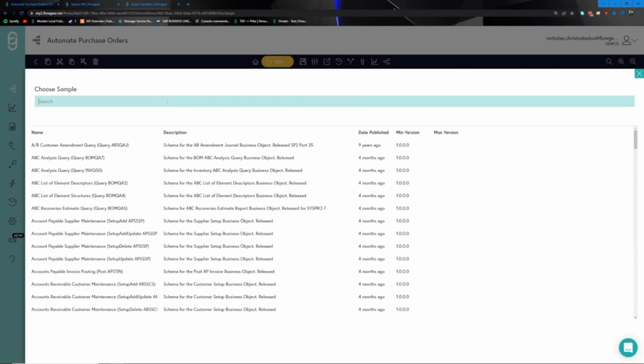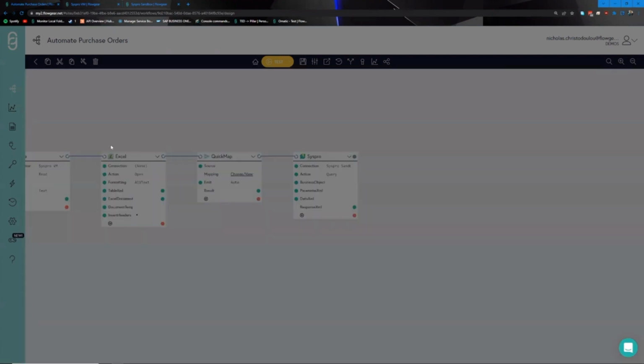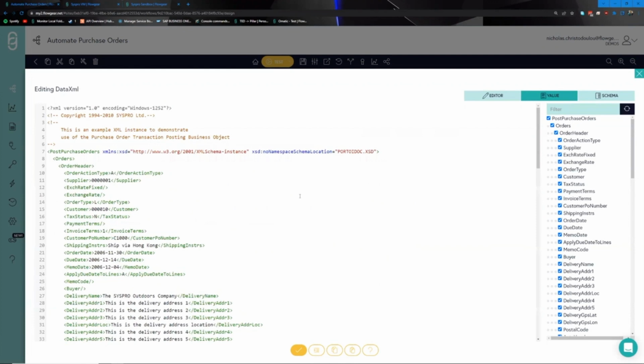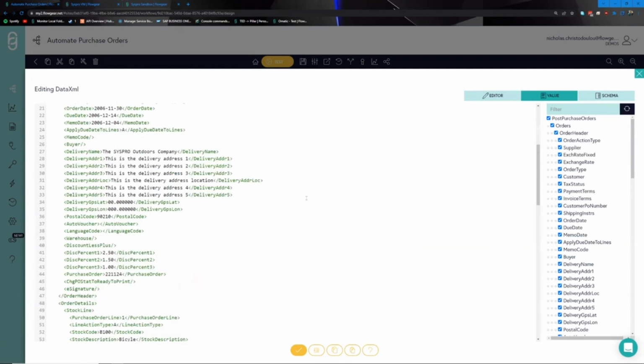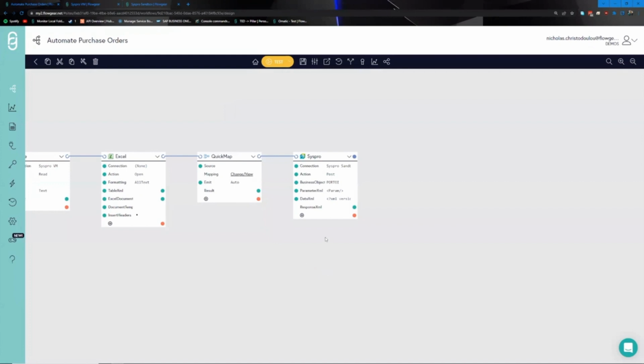The business object we're particularly looking for is the PORTOY, which is the purchase order post. And so we're going to go ahead, click on that. And that's going to give us an idea of the kind of fields that we're expected to pass along to this process over here. So that takes care of the samples on the one side of things.